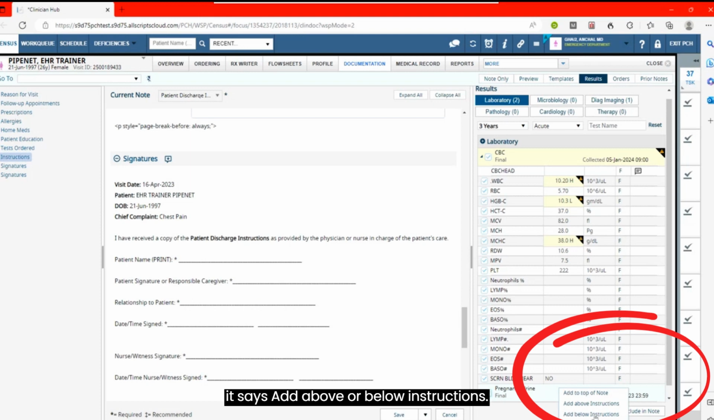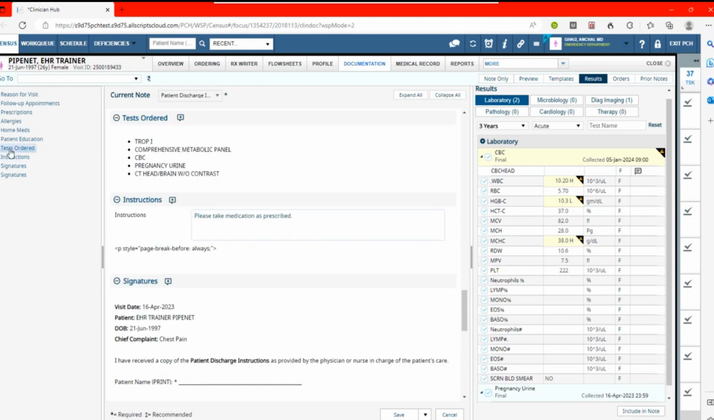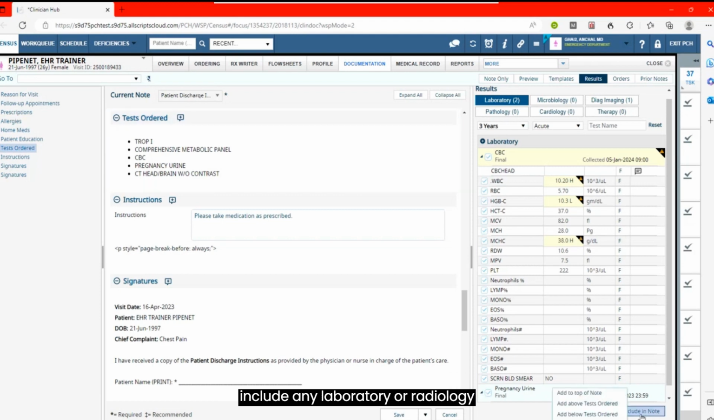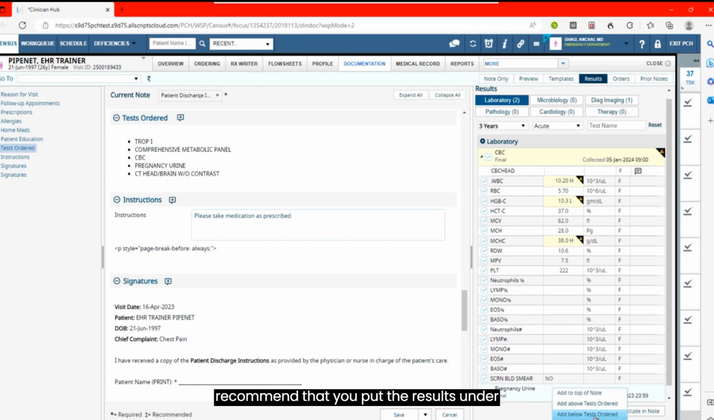You will notice that it says Add above or below instructions. In order to be in the correct area to pull in the information, I do recommend that you go on Tests Ordered. When you click on Tests Ordered, it will now highlight the area of the note that you are on. I do recommend that you include any laboratory or radiology imaging results under Tests Ordered. Now, when you hover over Include a Note, it gives you the option to put above or below Tests Ordered. I recommend that you put the results under Tests Ordered.